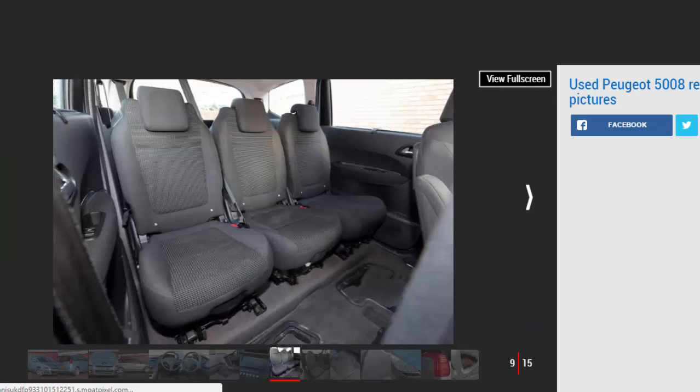Alternatives to the Peugeot 5008 MK1. Our favorite used MPV at the moment is the multi-talented SEAT Alhambra, which features car-like handling, a cavernous interior and very good build quality.